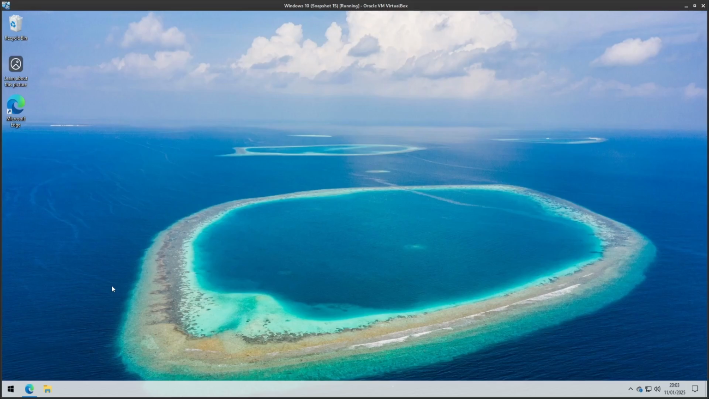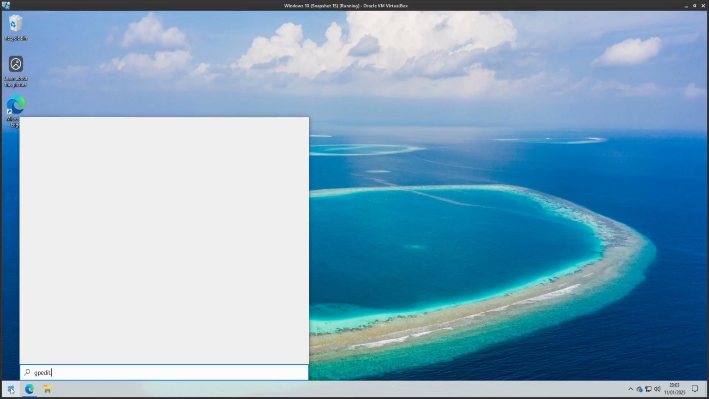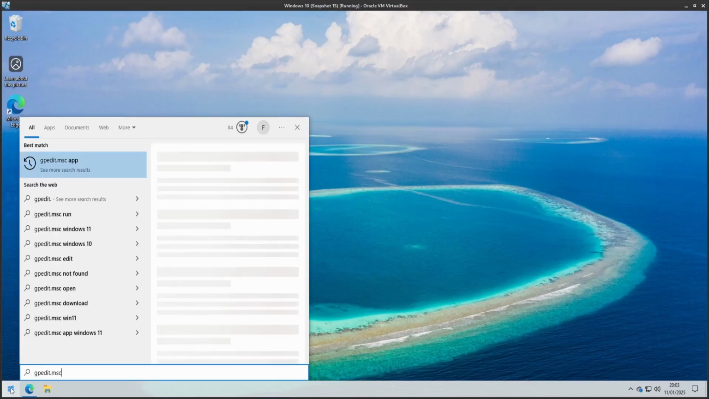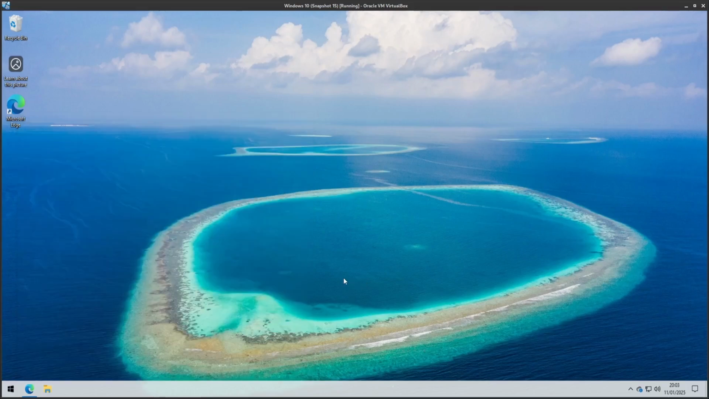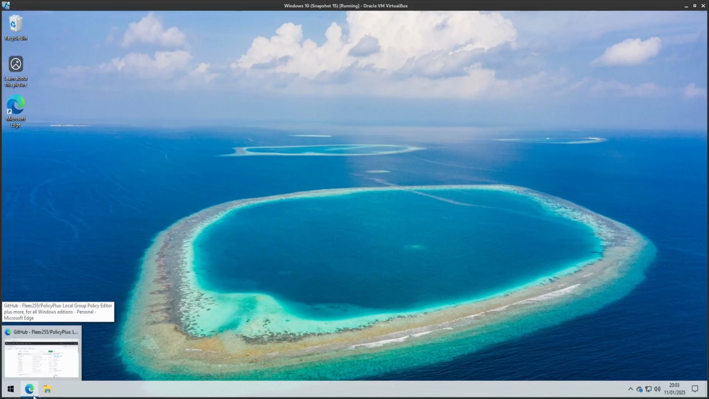Hello there. So you've installed Windows as a virtual machine and you want to explore group policy. You go to Start, you type gpedit.msc and you discover group policy isn't there. Unfortunately, group policy isn't available on home editions because it lacks domain connectivity.